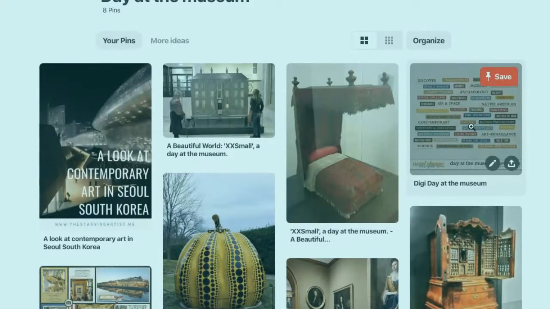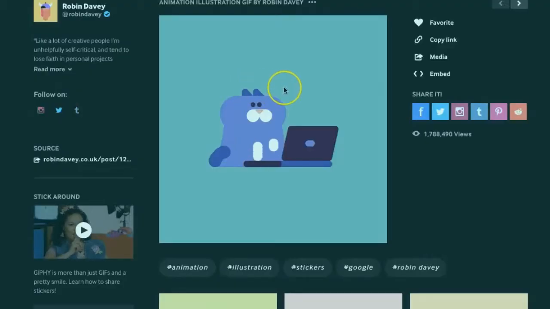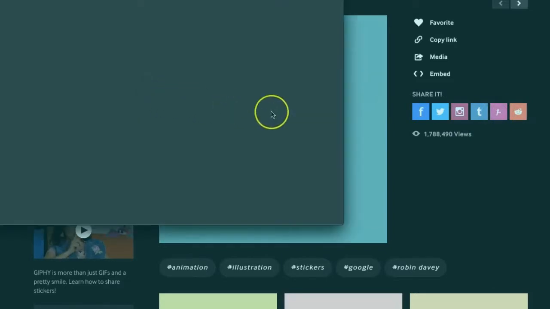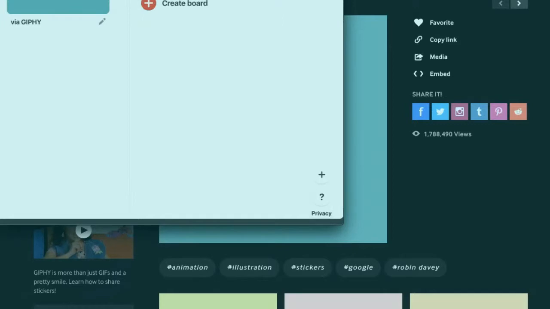If you want to use Pinterest and collect something outside of the Pinterest application, say you're looking up Google because you want to find some styles of animation to look at and discuss with your friends, this is the way to do it. You go on the website, look for the Pinterest icon, click here. Another box will open up where you can save it to your board that you've created.